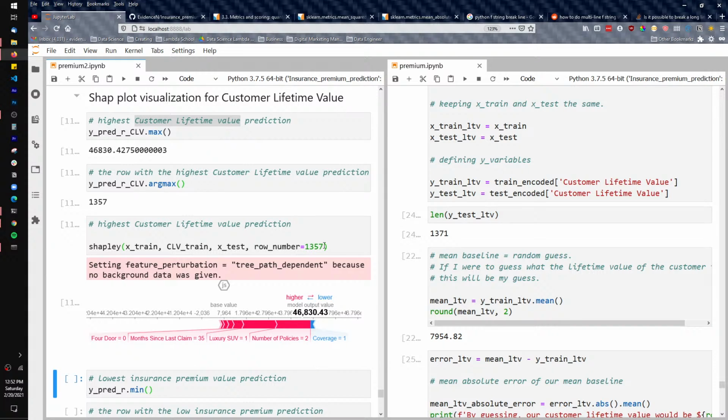So this is the customer that had the highest predicted lifetime value to the insurance company. The things that contributed to this prediction are that they had two policies, so the number of policies was two. They had a luxury XUV. It's been almost 3 years since their last claim, and they didn't have any four door. But then they had a liability coverage.